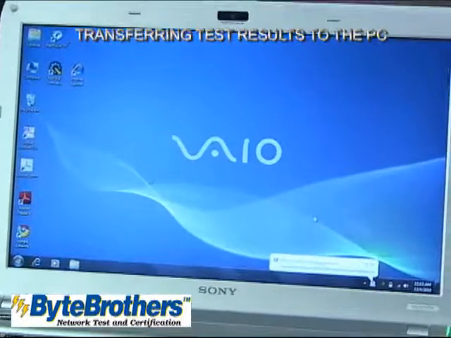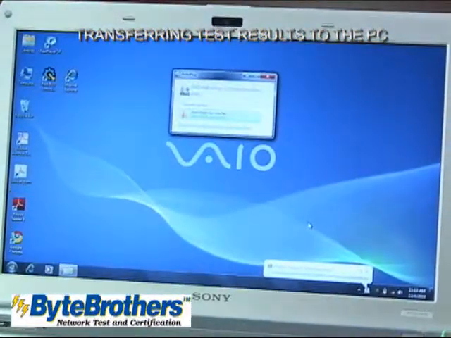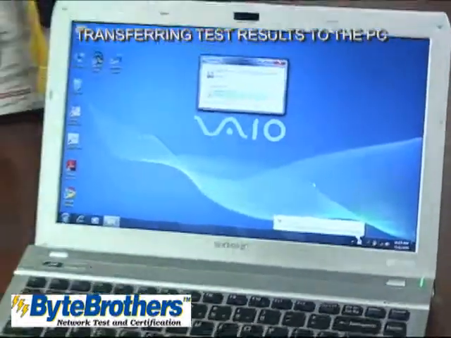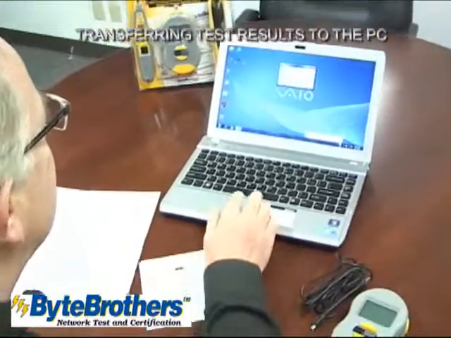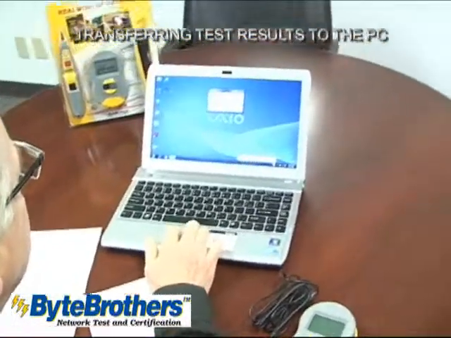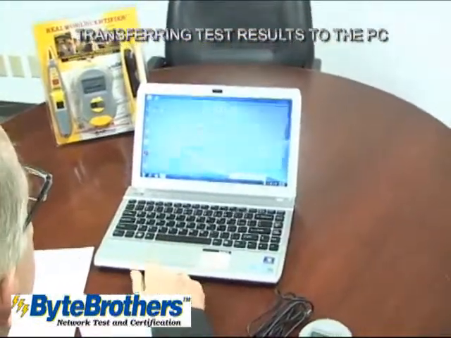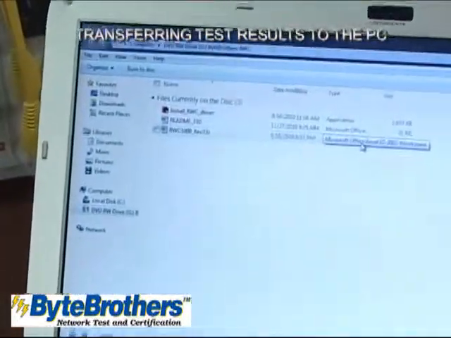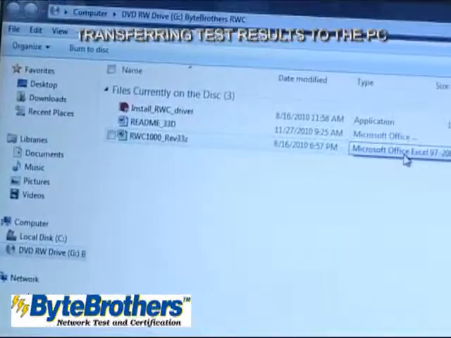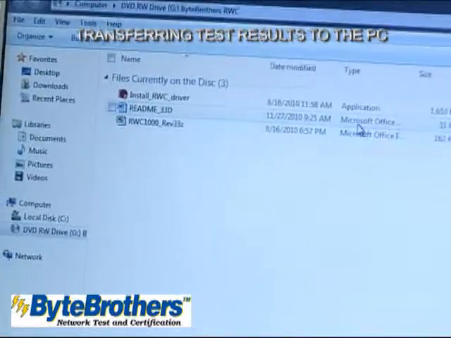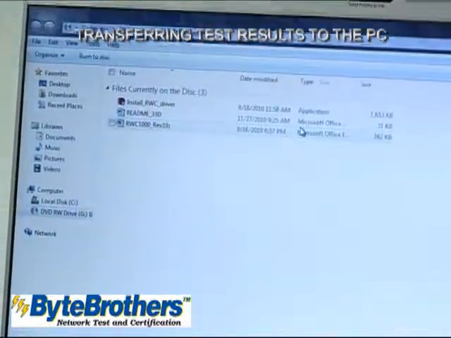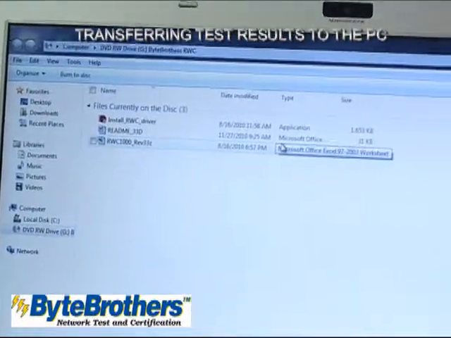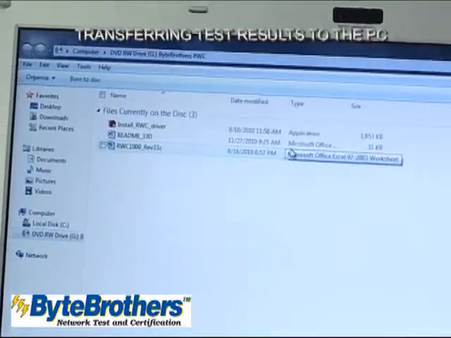While it's spinning up, we have preloaded this Real World Certifier with 2 test reports, similar to this one. And those are the 2 reports that we're going to transfer across. There, it found the CD. Let's open the folder. There are the 3 files that I talked about. The first one's the install Real World Certifier driver, then the README file, and then the RWC 1000 spreadsheet, the one that actually transfers the report across.